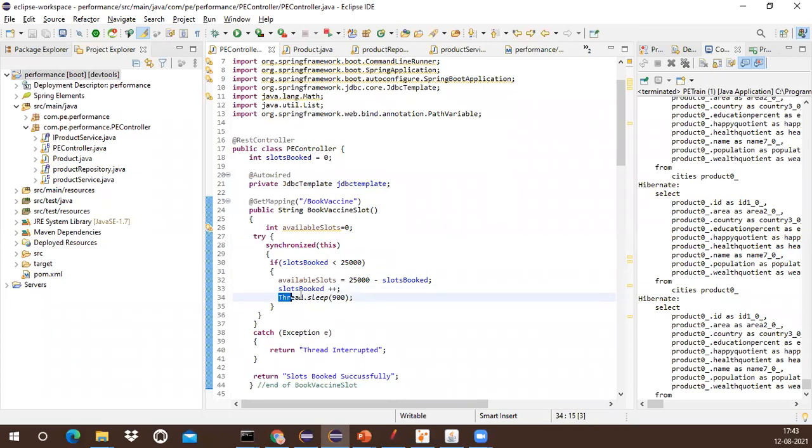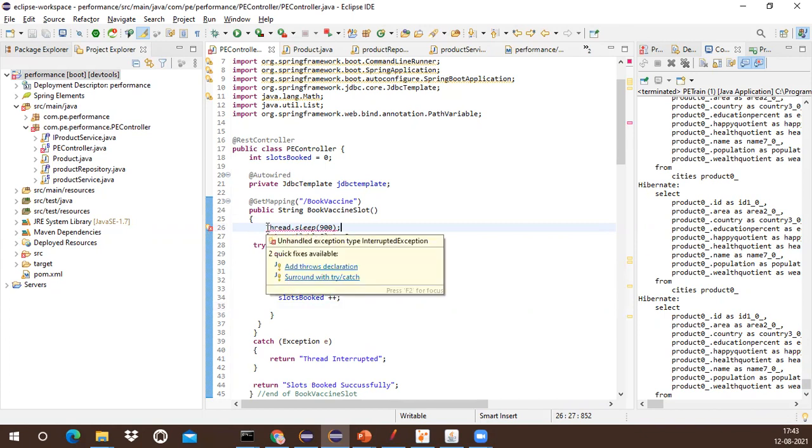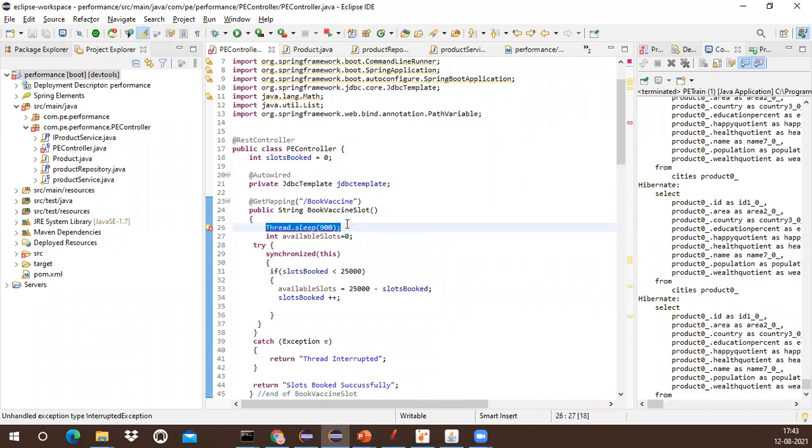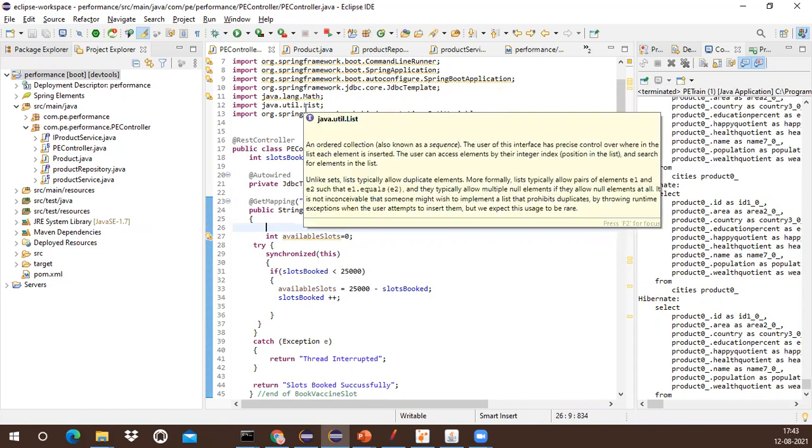Suppose we keep this sleep outside the synchronized code, then the response time should not be at least 9 or 10 seconds for 10 users. That is the point here. I think it is very straightforward, and I don't think it requires a demonstration.